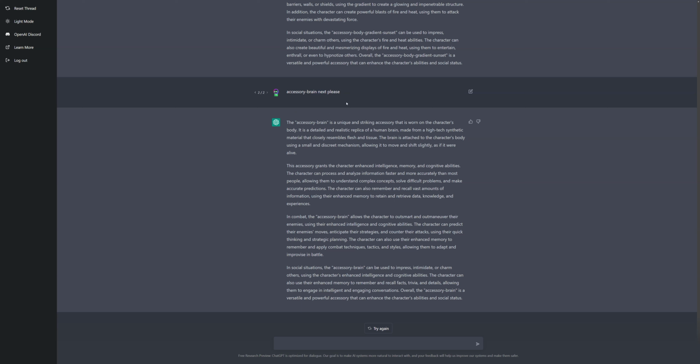All right, but let's go to the accessory brain. It is a unique and striking accessory that is worn on a character's body. It is a detailed and realistic replica of a human brain made from high-tech synthetic material that closely resembles flesh and tissue. Well, that's kind of scary. The brain is attached to the character's body using a small and discreet mechanism, allowing it to move and shift slightly, as if it were alive. What?